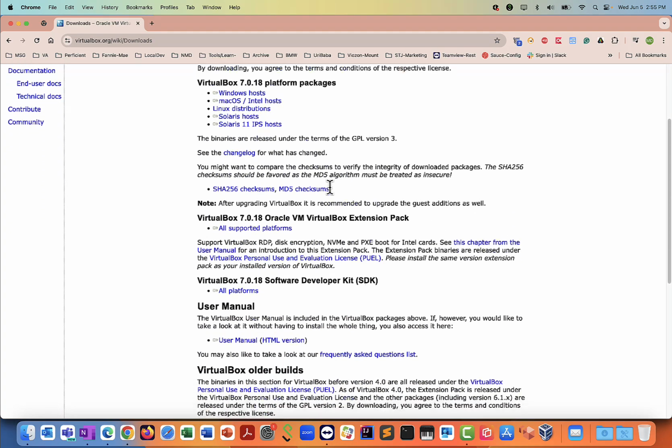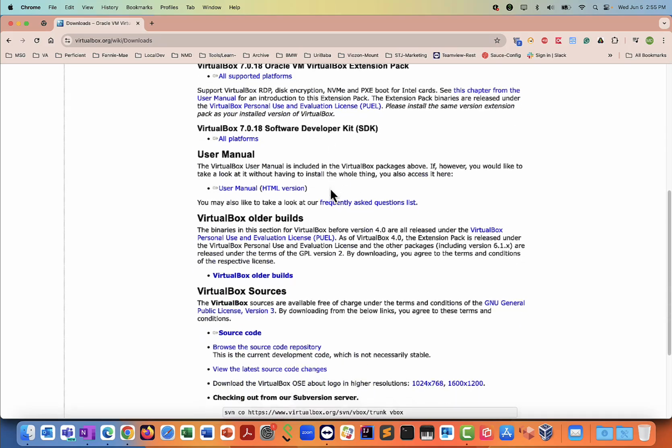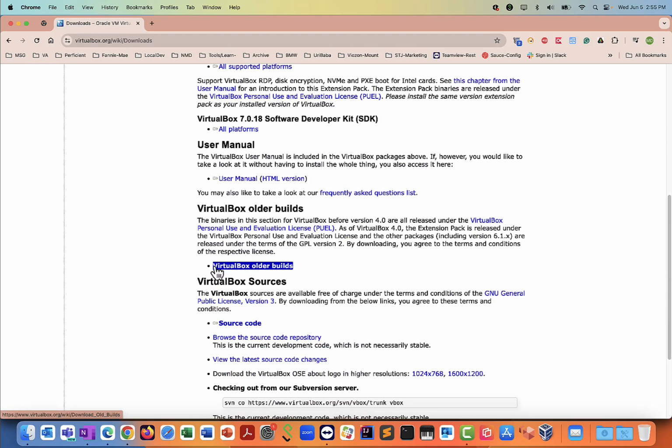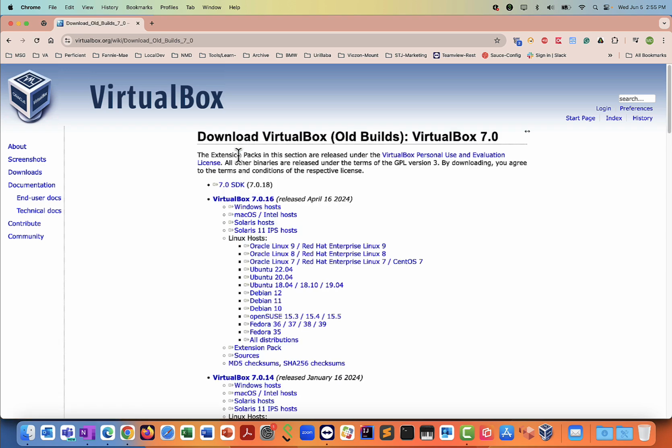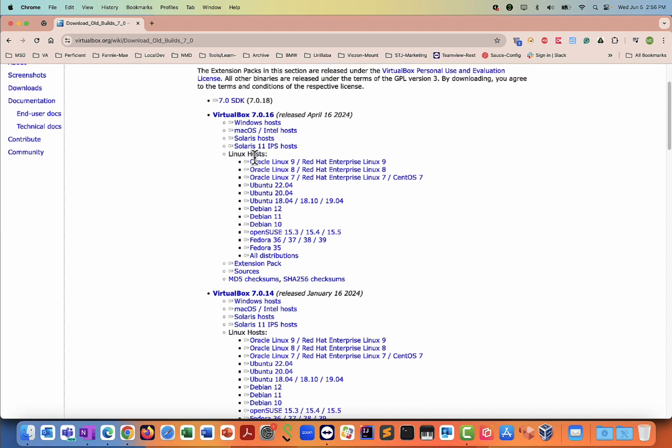All you have to do is go a little bit down and you will find this link, older builds. Go to older builds and here you click VirtualBox 7.0, okay? These are older build links. If you click it, you will see lots of download files.